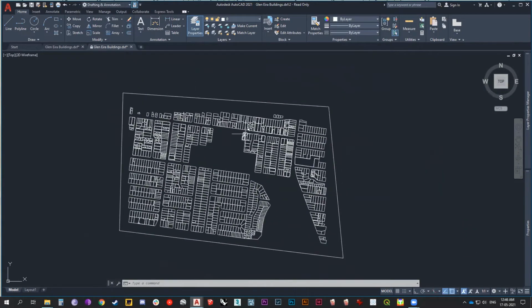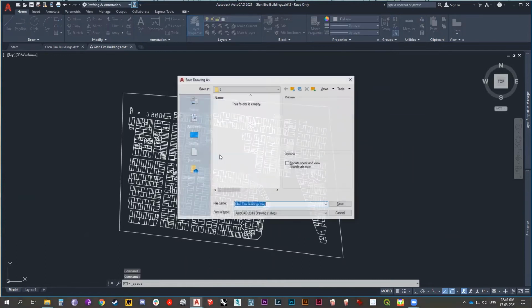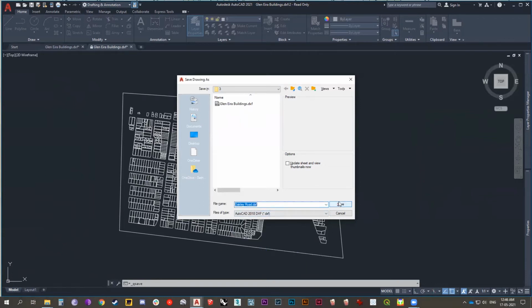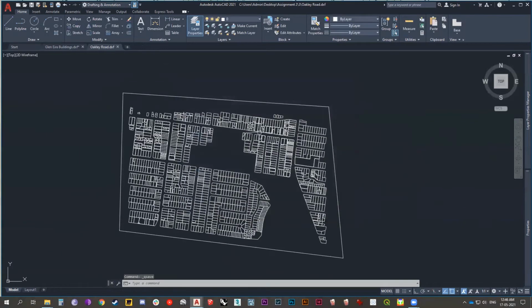So yeah, once we have this, I'm going to save this as a new file. Save this. I'm going to save that as a DXF file. There we go.